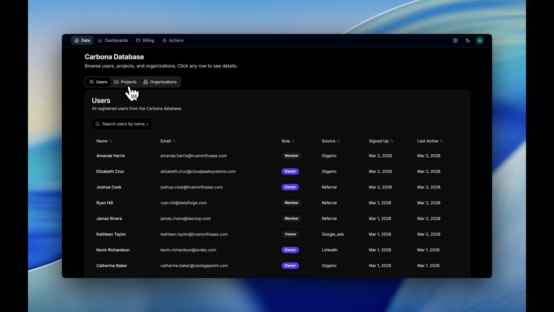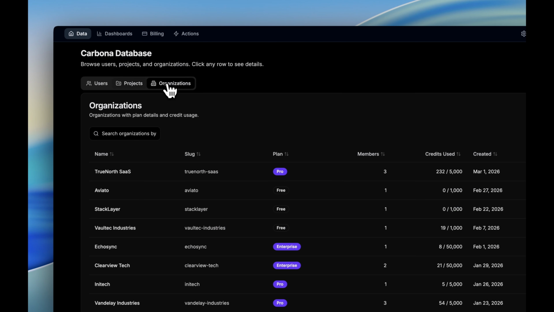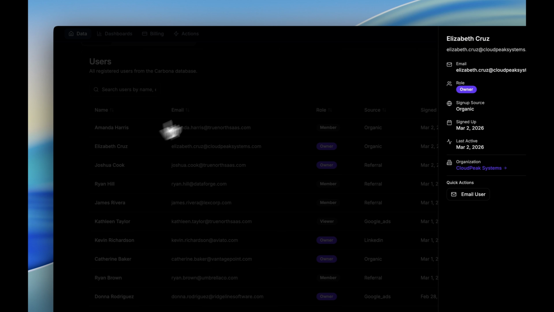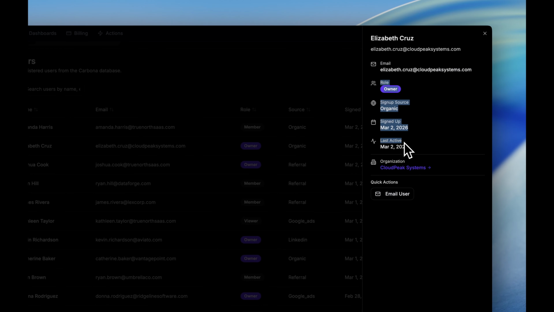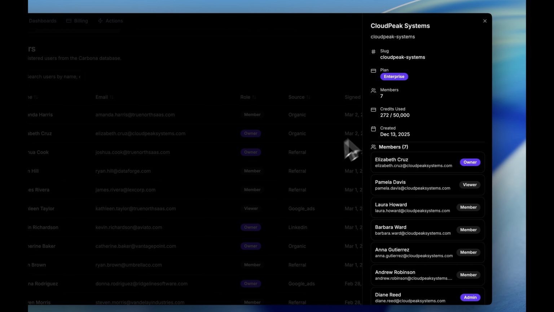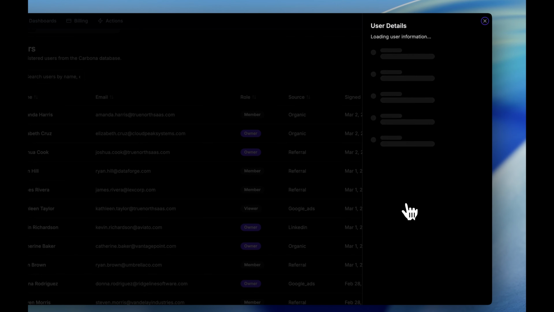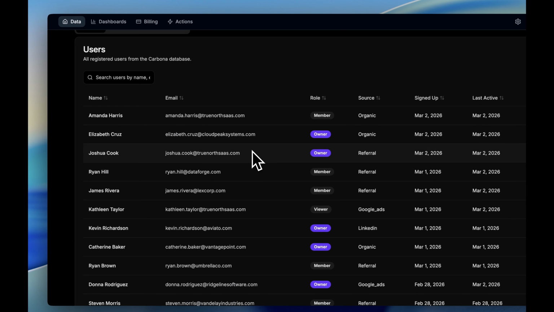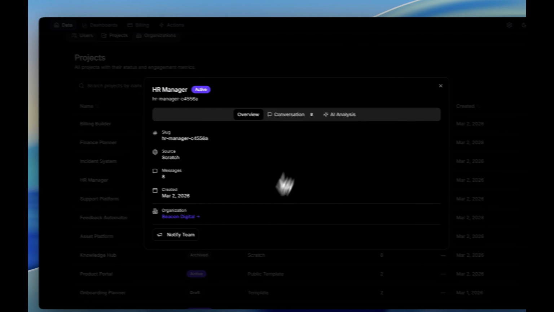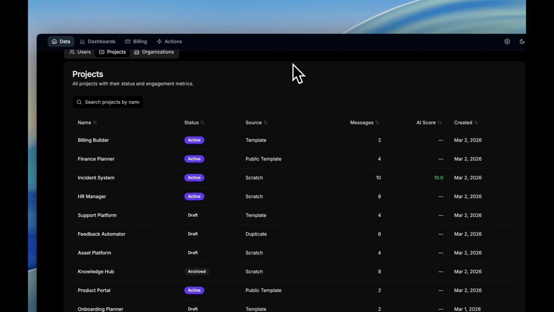So I have displayed my users, projects, and organizations here. And within each one, I can drill down into an individual user and have more information. And then I can see, for example, the organization. So I can go ahead and go to that organization, and each org has their own members that I can then go back to. Projects also have their own detailed page. We'll take a look a little bit deeper at that later.